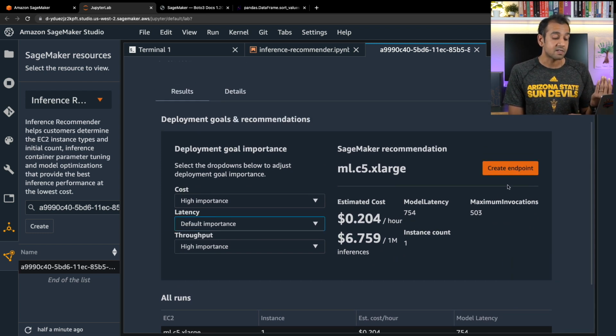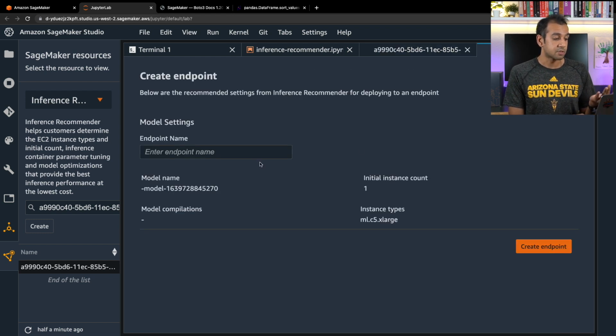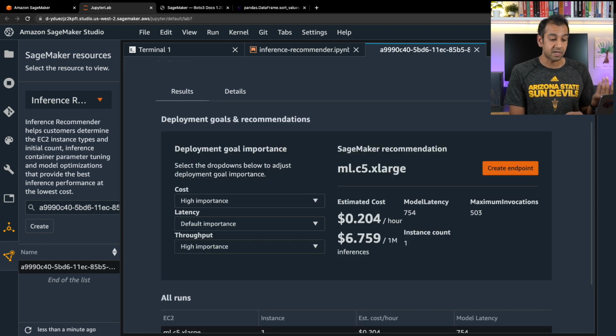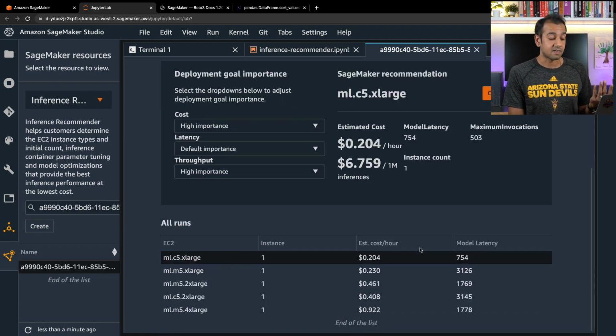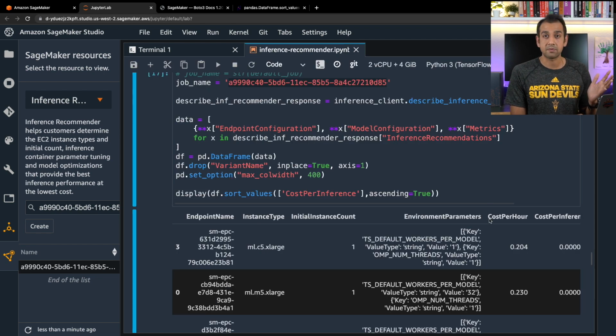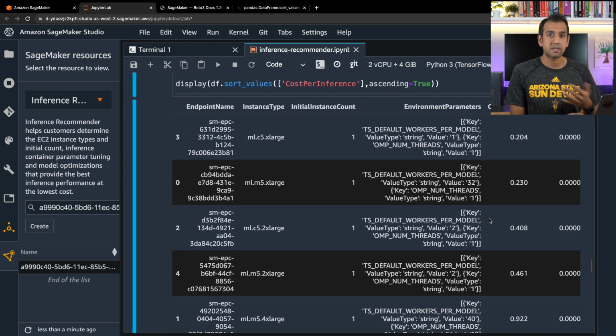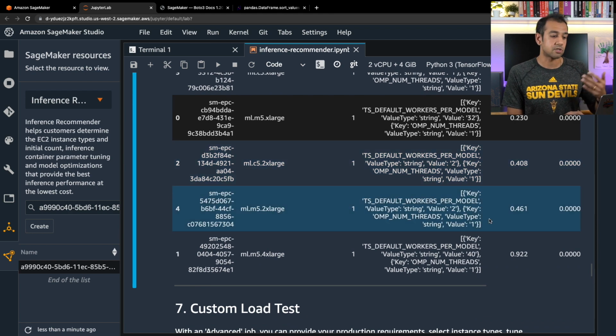And the cool thing is you can create an endpoint right here by clicking on this button, specify and create an endpoint. That's pretty cool, right? It shows you the recommendations, you pick the right instance and then deploy. Okay, so that was a default job where we didn't really specify traffic patterns or target latency or throughput.